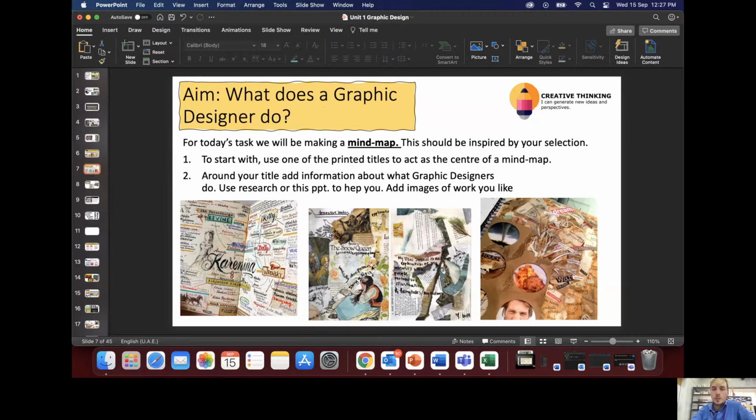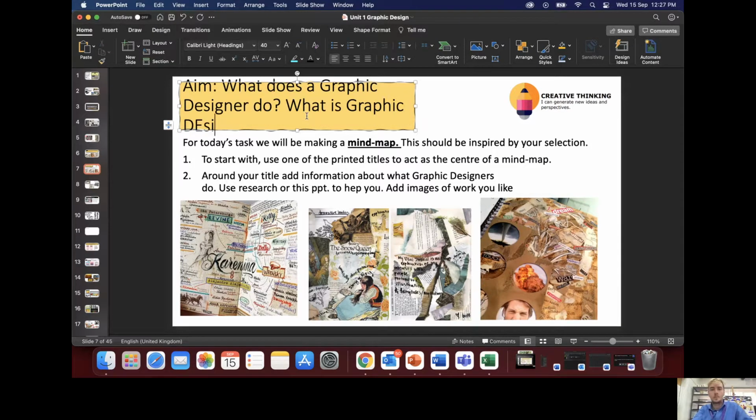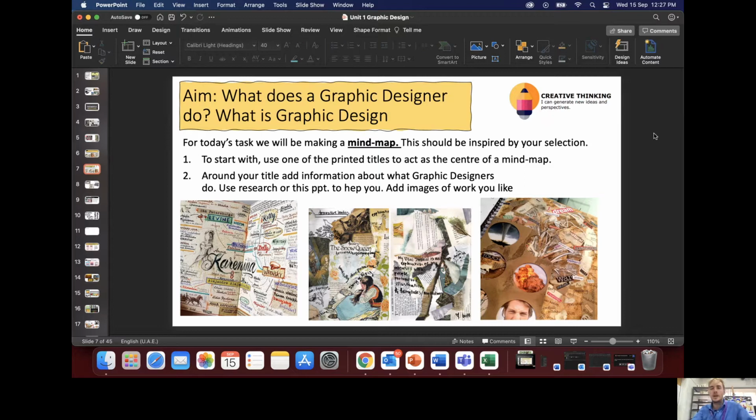So you're going to be producing a mind map about what does a graphic designer do, or what is graphic design. So let's talk about the steps of how you're going to do this. There should be some printout titles across the room, and these are different fonts from when we looked at this last year. And what you're going to be doing is you're going to just pick one of those, or you can mix and match them, and you're going to put it into the center of a double page on your book.